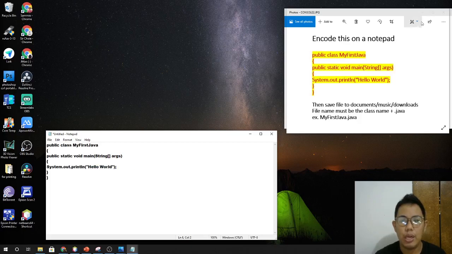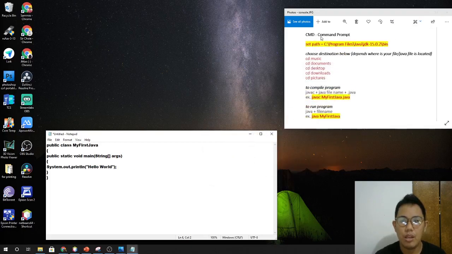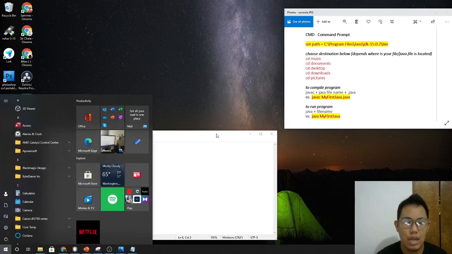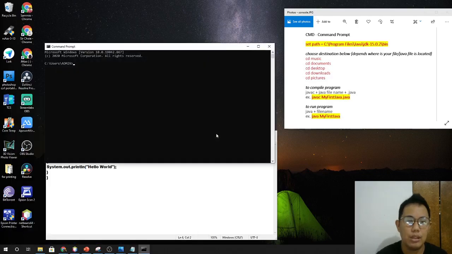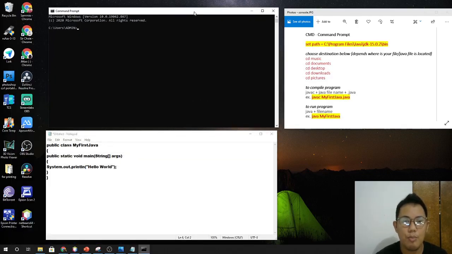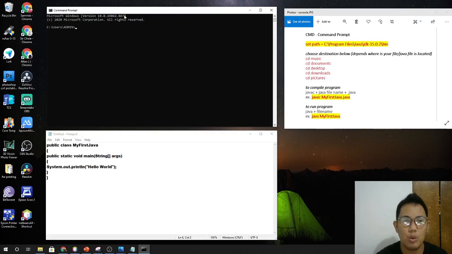First we need to open CMD or command prompt. How are we going to do that? Click start and then type CMD. Again, click start and then type CMD, and press enter. Once that is open, this is how command prompt looks like.